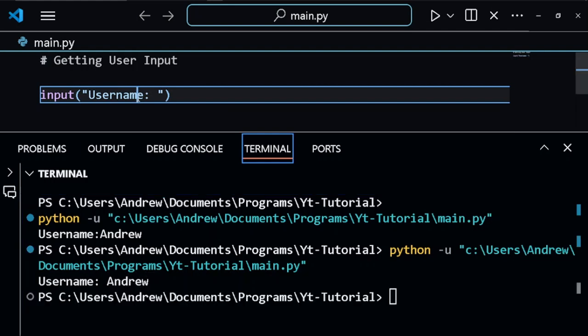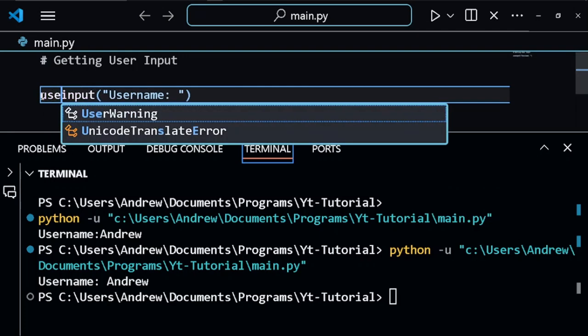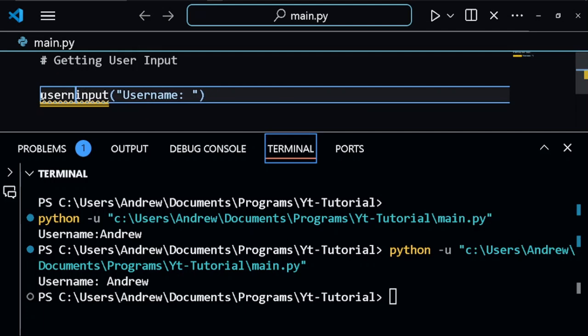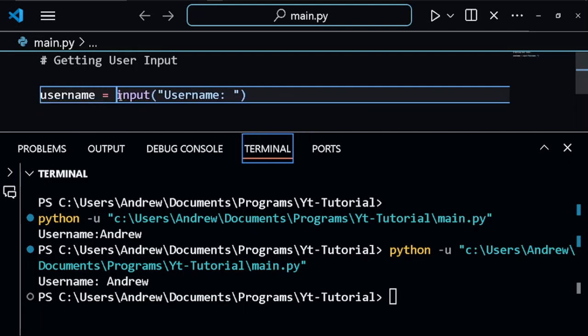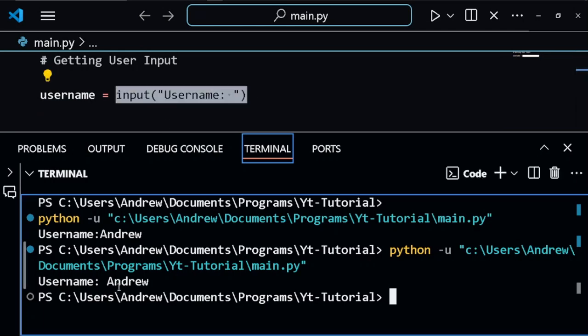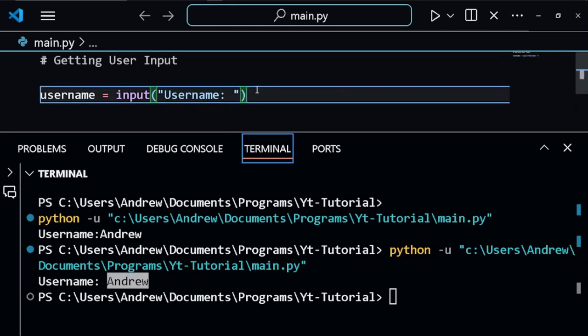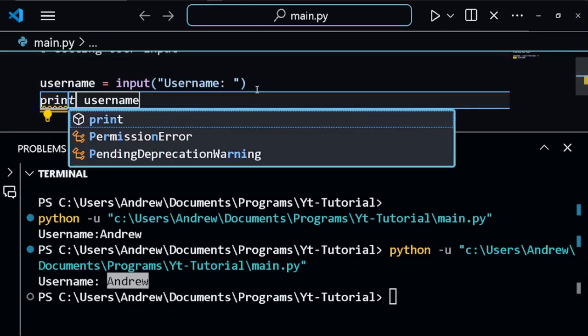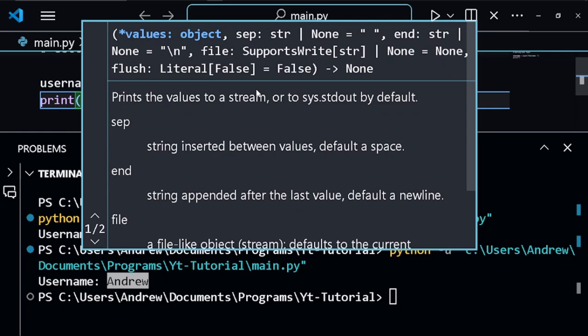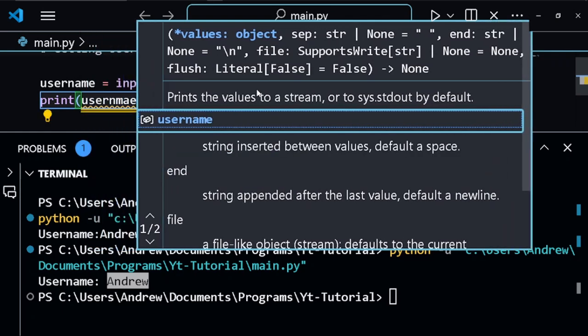Well, how do we store this as a value? We've worked with variables before. What you can do is define a variable right here, and let's just call this username in our case, and set it equal to this. It's going to store the value the user inputs, which is Andrew in our case right here, and we should be able to use it later on. So now I can just go ahead and print this same username.